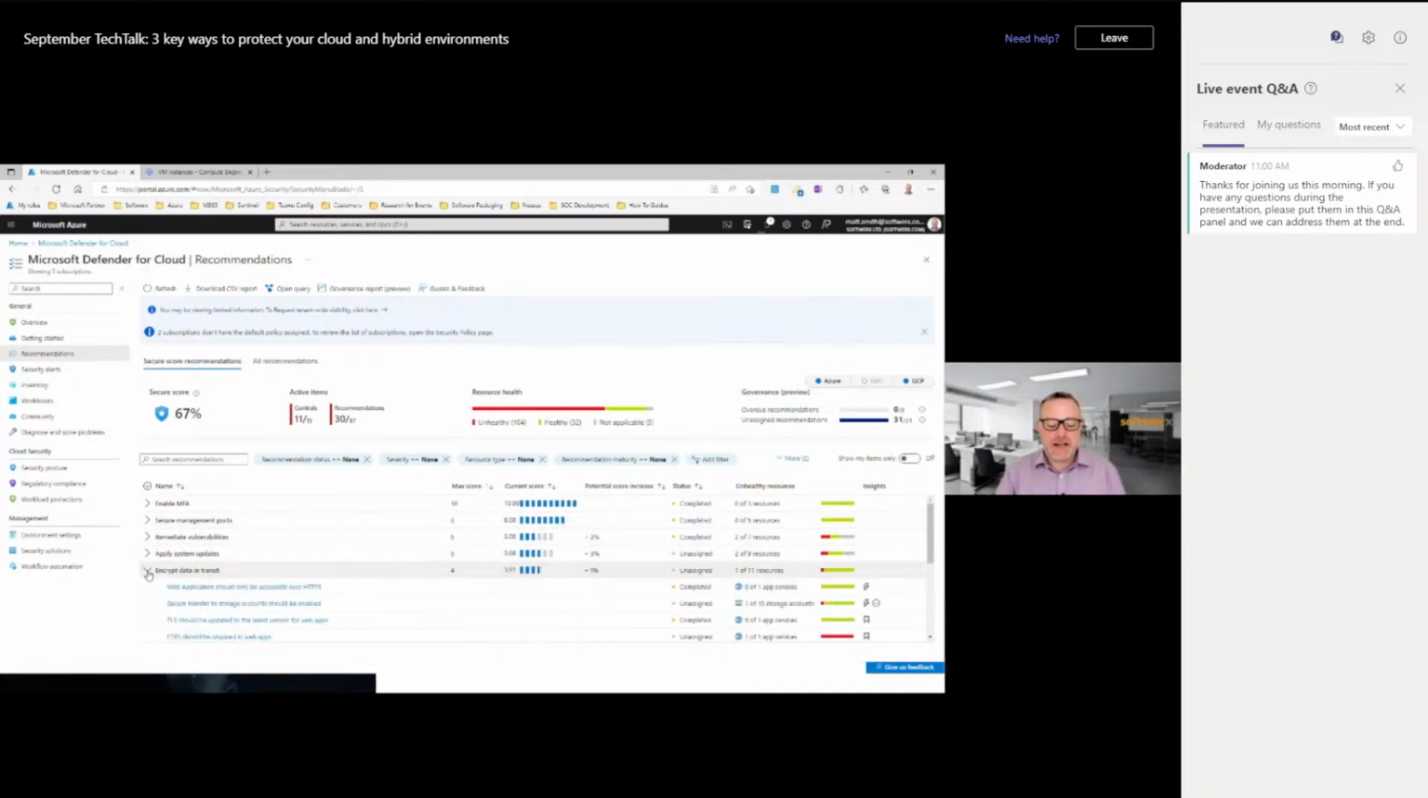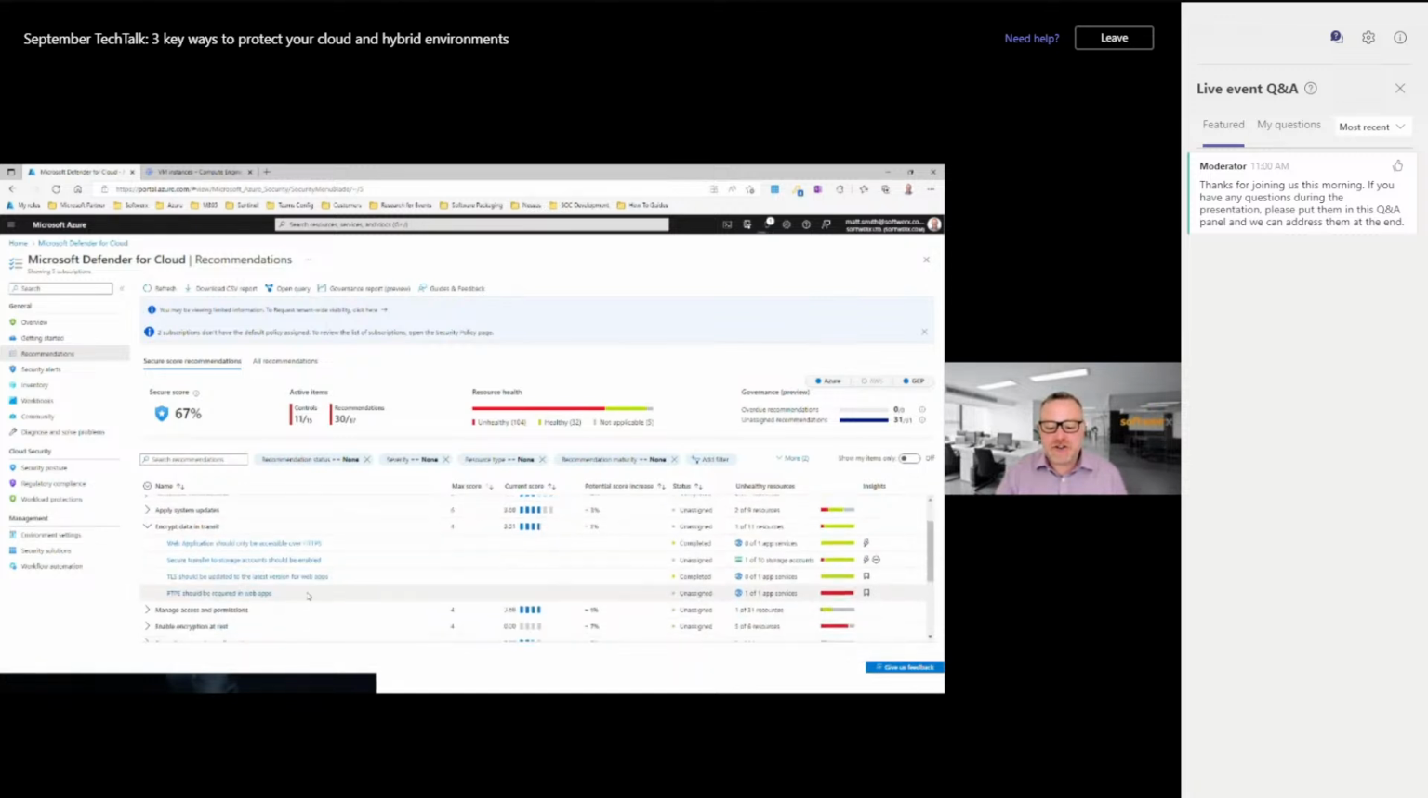If I look at another one in here around encrypting data in transit, I can see on here that I've got a few completed ones, a couple that are outstanding. So I'm not just assessing virtual machines here. Here I've got a control around securing transfer in and out of storage against a storage account, and I've got a web application there that is not enforcing secure FTP or FTP secure sessions.